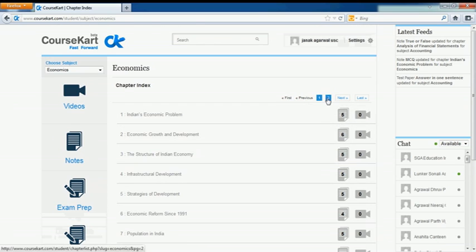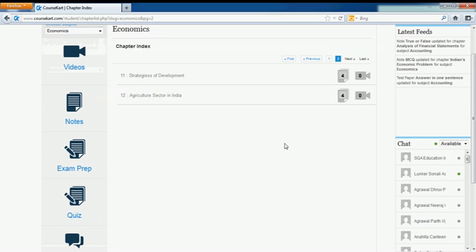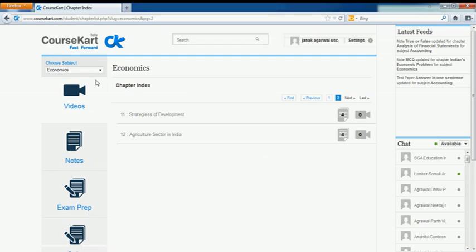And of course, if the chapter is not on this page, you can go to the next page and study your papers. So this was it for the student section.